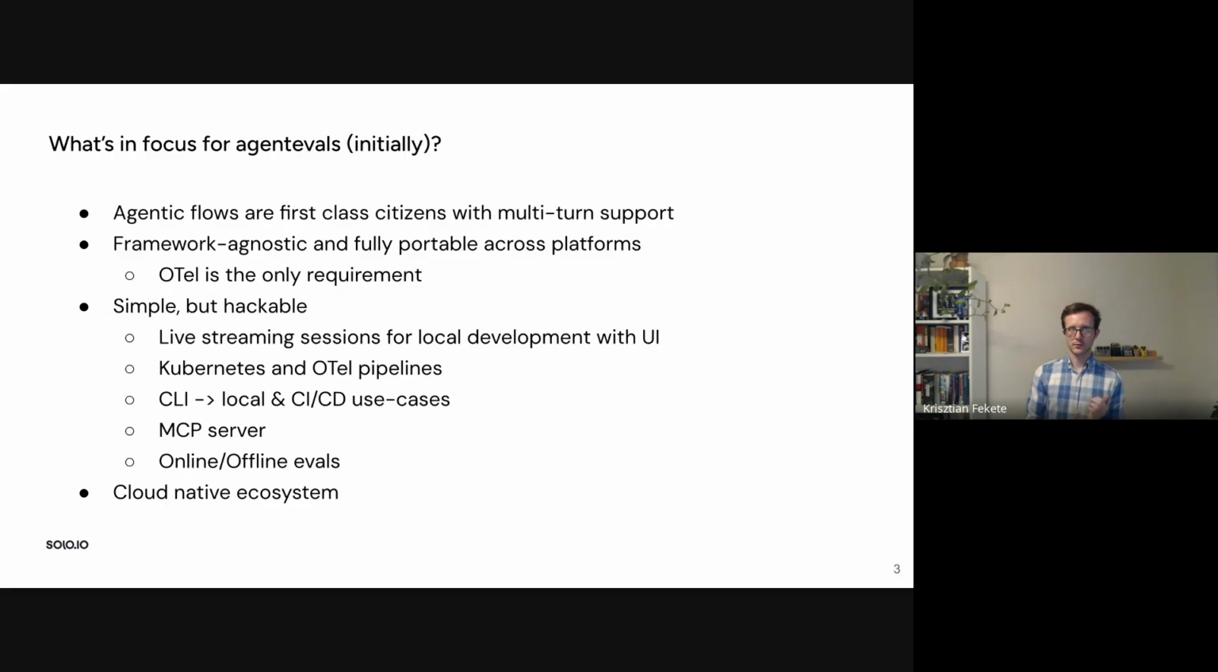Next point is being framework agnostic and fully portable across platforms. And this is very important because there are some players out there in this space who claim that, okay, we have a portable solution. You can use any kind of framework. You can use ADK, you can use Strands, you can use LangChain. And if you are using those frameworks, you just need to use our SDK and you will get a fully framework and everything agnostic eval solution on top of that.